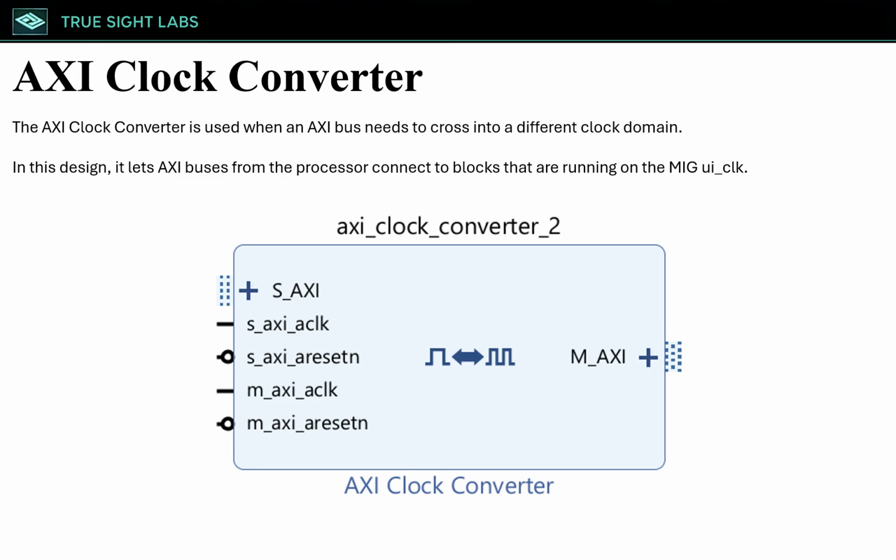Another block we will use is the AXI clock converter. This IP block allows an AXI bus to cross from one clock domain into another. We will use this block to allow AXI buses running on the system clock to feed into IP blocks running on the MIG clock.